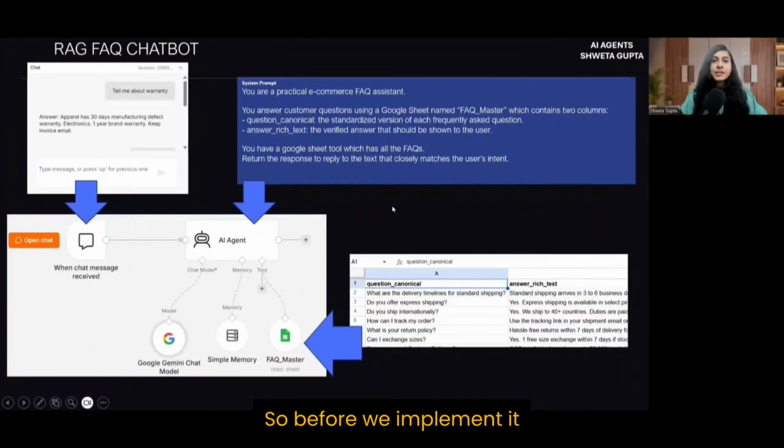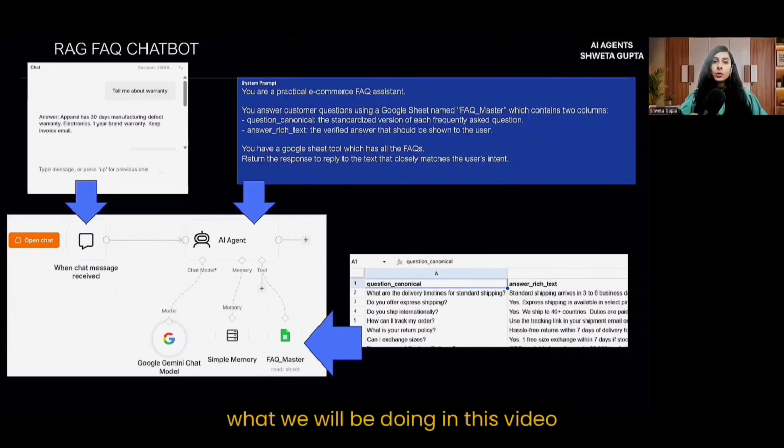Before we implement it, let us understand the concept of what we will be doing in this video. If you have not gone through the AI agents basics video, then go through that first and also understand what RAG FAQ chatbots are. Then only come and watch this.